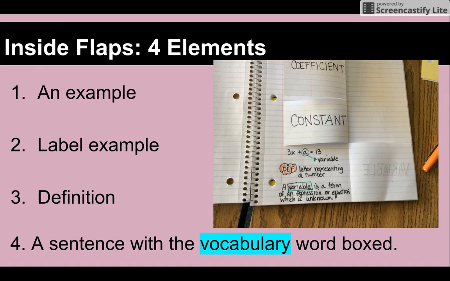Now this is the most important part. Inside the flaps, you're going to write 4 elements. You're going to write an example. So as you can see here, I wrote an example, 3x plus a equals 13. And I'm doing the word variable, and I circled the word variable and I labeled it. Labeling is the second element you have in there.